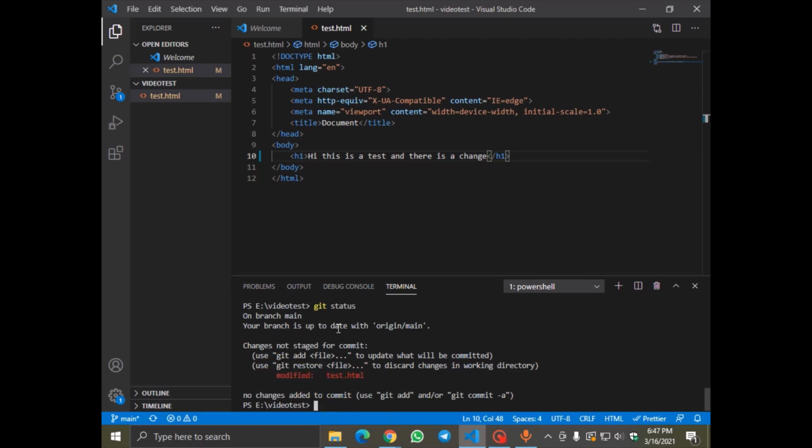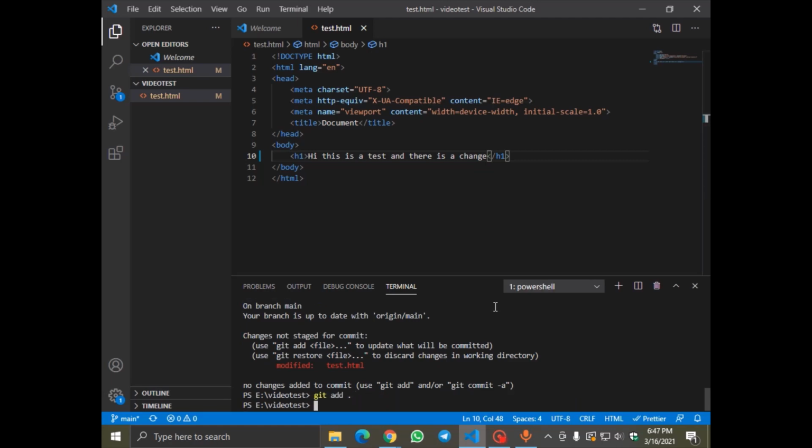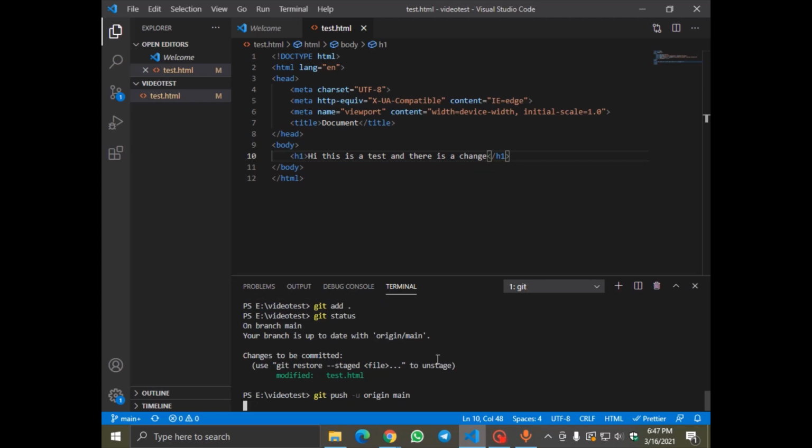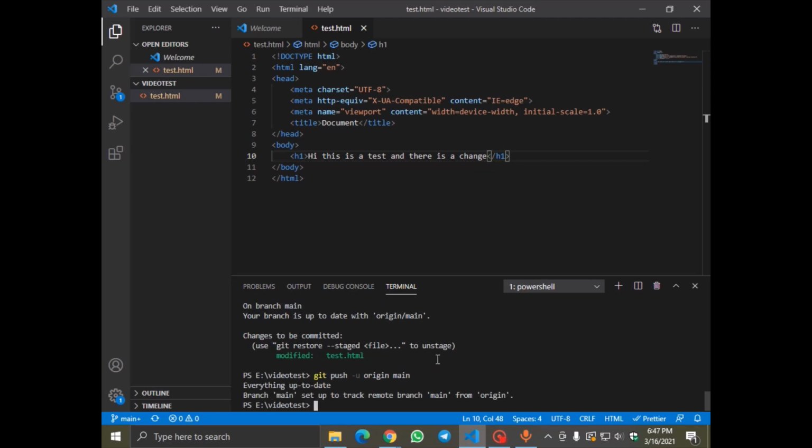So what you can do is save the file and follow the same steps. You first put add dot. Now it has been added. You can see in the git status that it is in the stage. Then the rest of the steps will be the same, like git main, and yes, it is in the branch, up to date. Now the push, so like that you can do it.